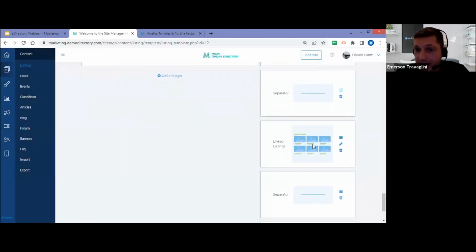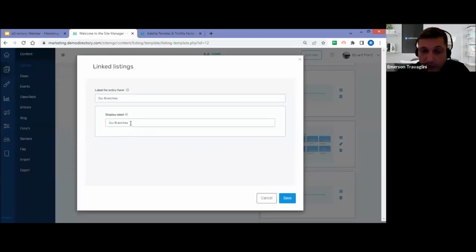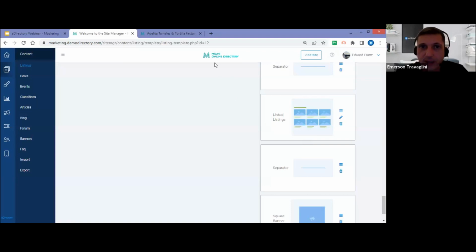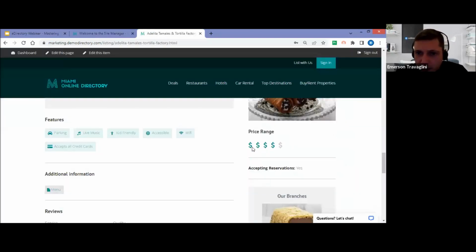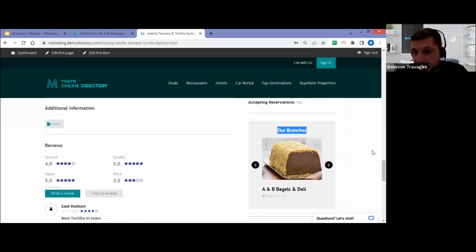And here I have the linked listings, where the advertiser will select the listings they want to display on their listing detail pages. So it's very simple for you, site owner, site manager. You just have to select the display label for the front end. The advertiser will select the listings and adjust their pages. On the front end, again, the price range, as I mentioned, 1 to 3, 1 to 5, you select these. This is the linked listings widget. You can put this on the main page or on the sidebar. It's up to you.